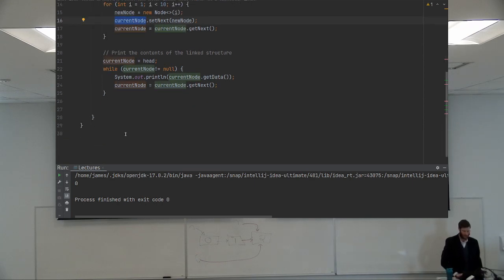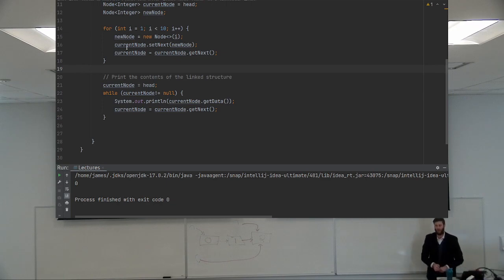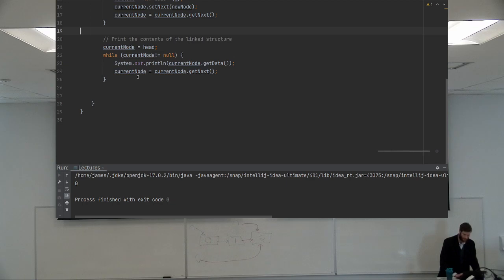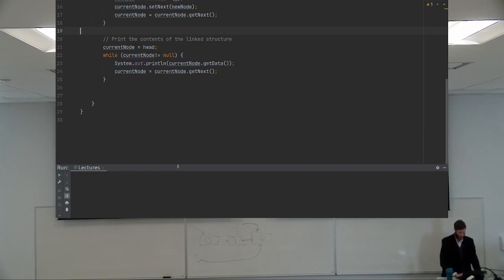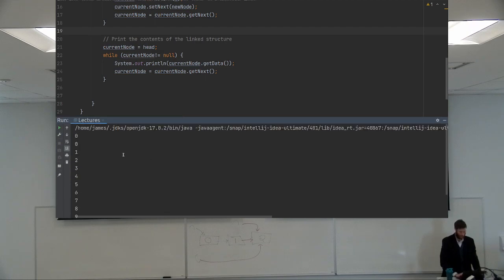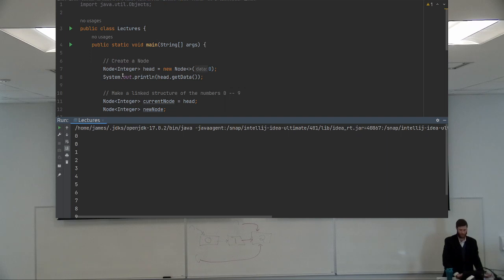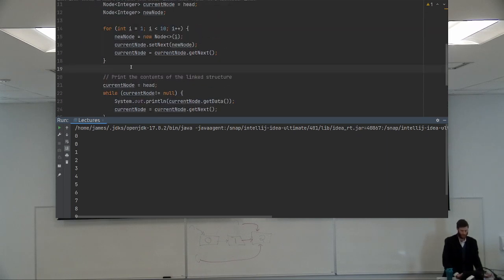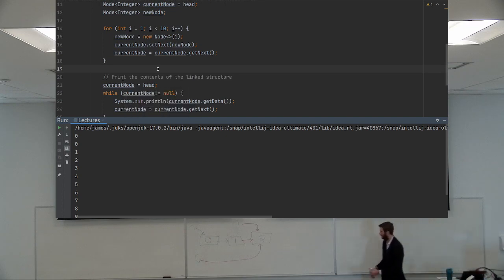So, okay, and then here, we're gonna print it out. Well, here's how we move down. This is gonna print out all of the contents. Let's run it. We see 0 twice because there's this print, and then I start at the beginning. So I say current node, go back to head.